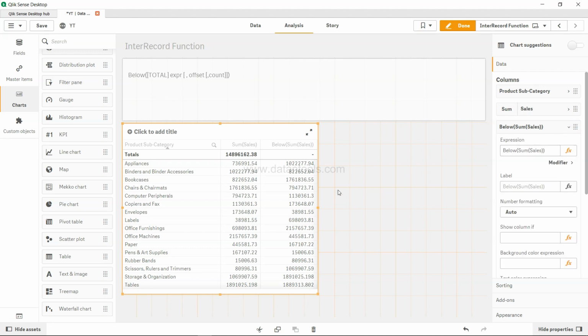Now, not only this, you can specify the offset. By default it goes one level down. If you want to go two levels down, then you can specify 2, and in that case this 822, which is 2 levels down, is coming over here, this value is coming over here, and so on and so forth for the rest of the values.